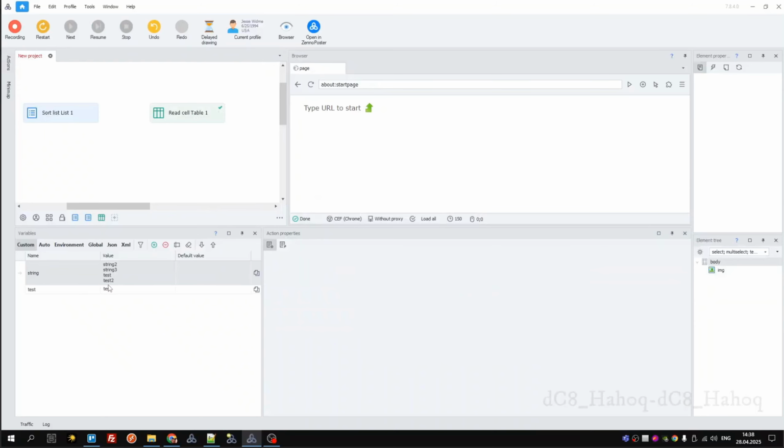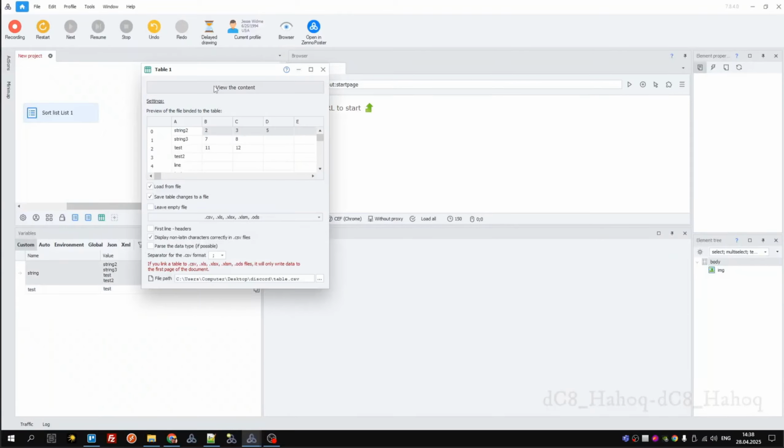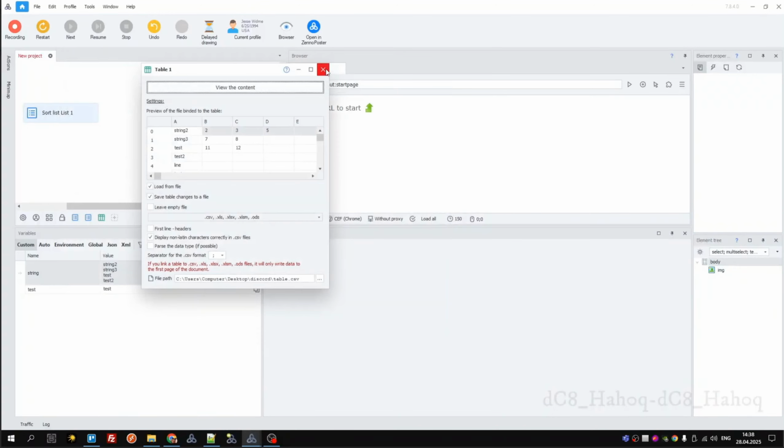So here it is. Record cell. It's the same. So right now you see here the recorded cell.